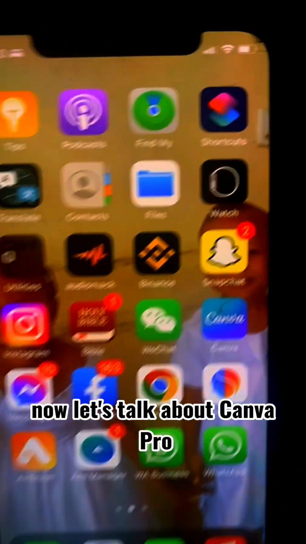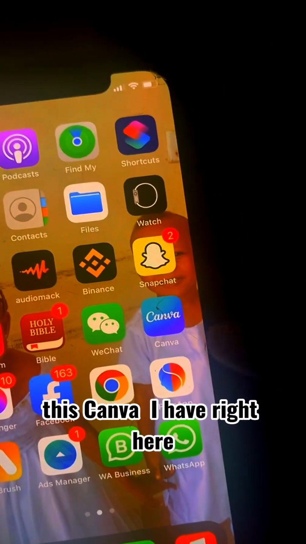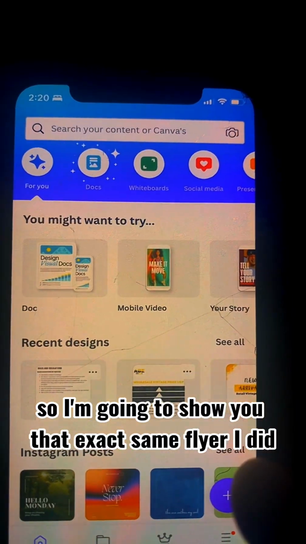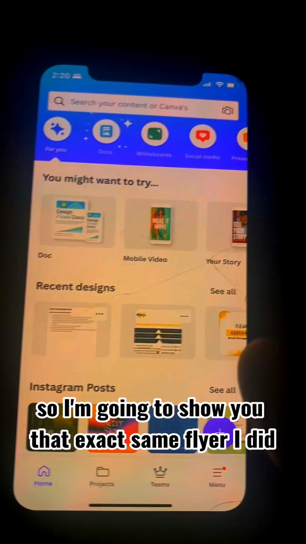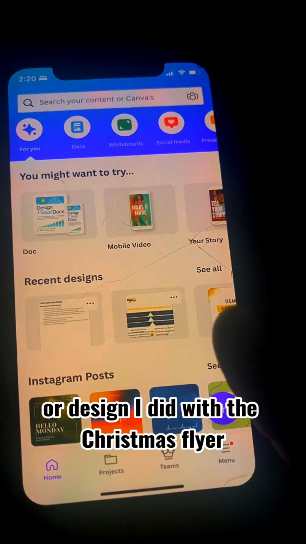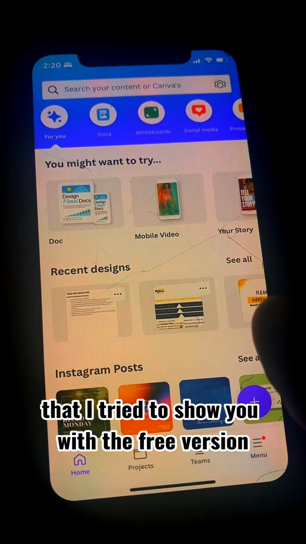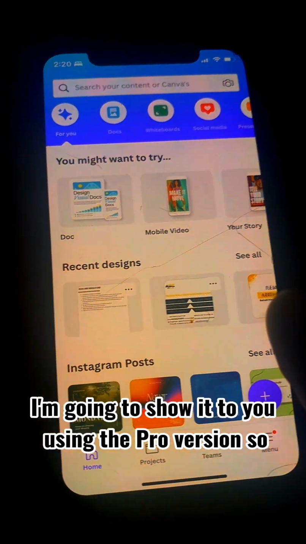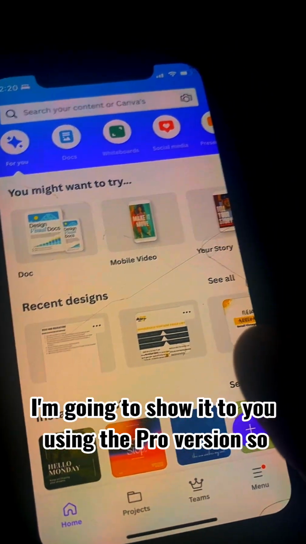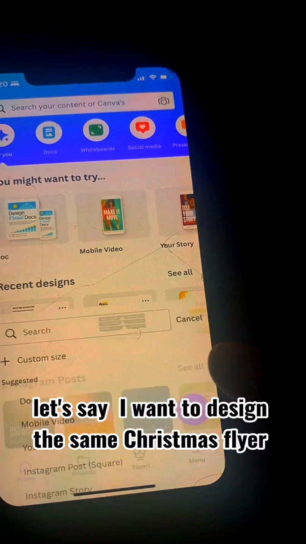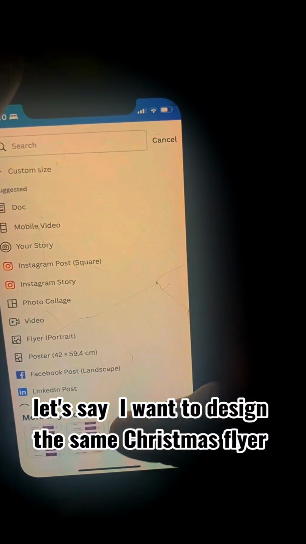Now let's talk about Canva Pro. This Canva I have right here has already been subscribed, so this is a Canva Pro version already. I'm going to show you that exact same flyer, or design, I did with the Christmas flyer that I tried to show you with the free version. I'm going to show it to you using the Pro version. So let's say I want to design that same Christmas flyer.